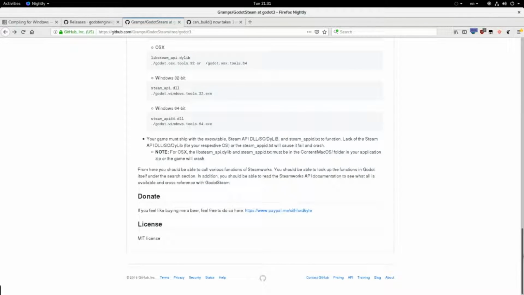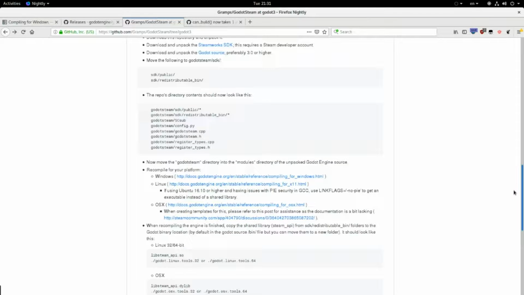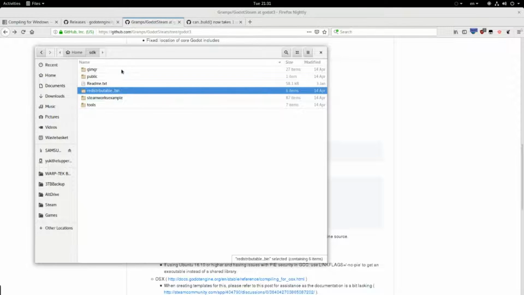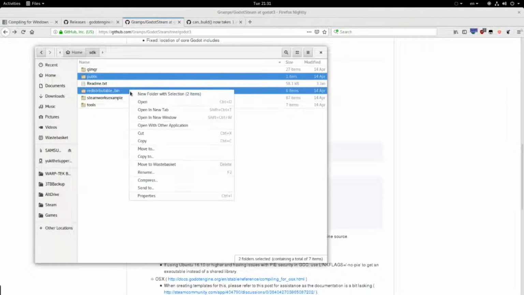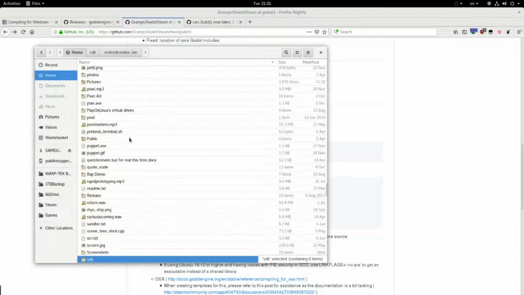It looks complicated because it's doing it for all different platforms and it's really verbose, but ultimately this is some very simple stuff. What you have to do is move the public and redistributable bin, or redistributable binary, folders. Control C, copy. That's easy. Copy and paste those into your Godot Steam folder.